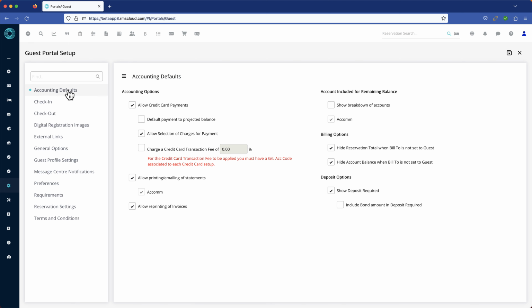Let's go up to accounting defaults. Are you going to allow credit card payments? You probably will. Do you want to charge a transaction fee? Once again, just go through these nice and quietly and choose the ones that you want. Showing breakdown of accounts can be handy if you're selling lots of different things, not just accommodation. And showing the deposit required would be a pretty handy thing if that's what you're asking the guest to do.